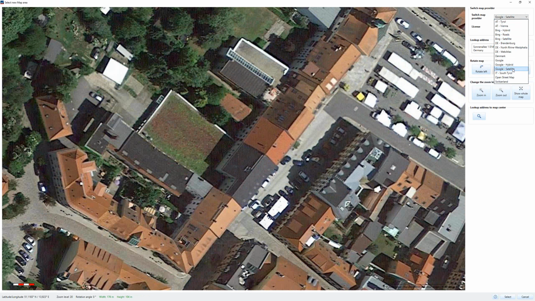Currently we have Google Satellite. There are Bing maps available, so these are the ones from Microsoft. There are some local providers for Austria, for example, here, or also for Germany and Italy. Denmark is available here. And now you have to decide what provider you want to use, depending on the resolution, of course, and if it's a good picture, etc.